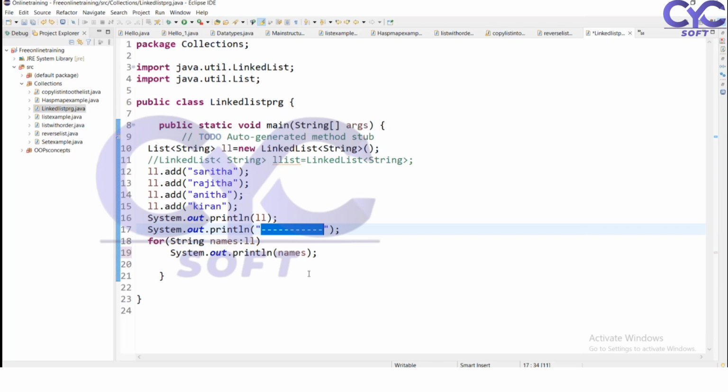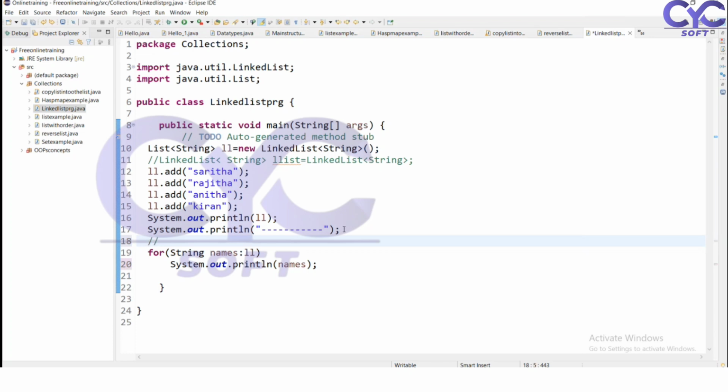Next, I want to specify with the index position. I want to use specific index positions, or I want to retrieve these using iterators. So how can I use iterators? This is one type of for loop. I have used the for loop to get the values. So I'm going to comment this one.